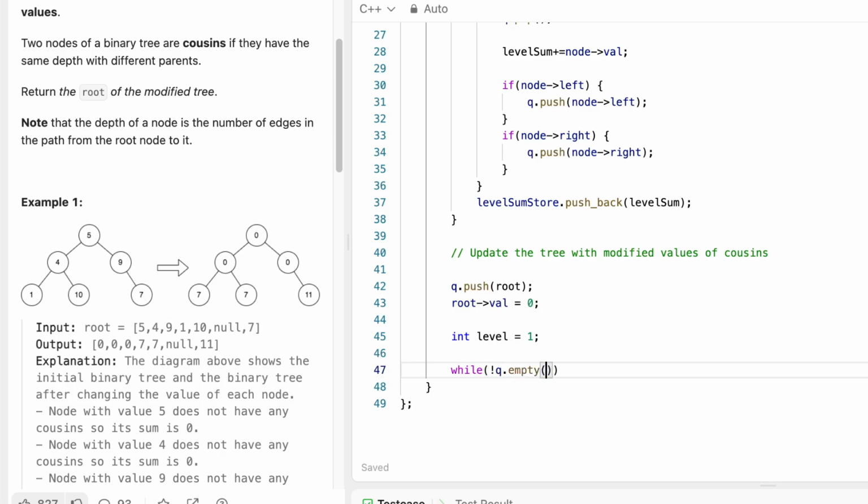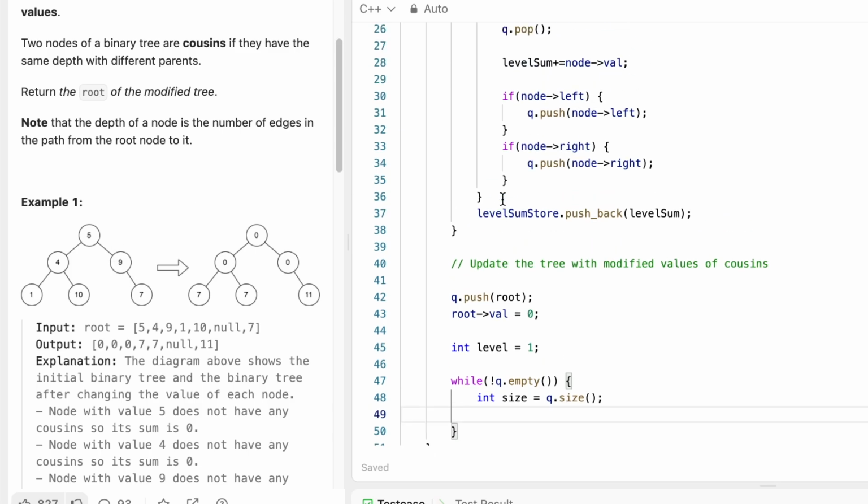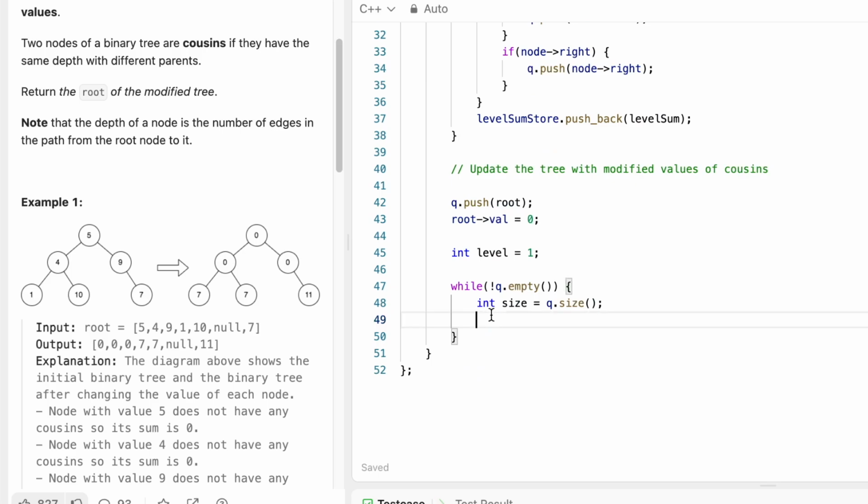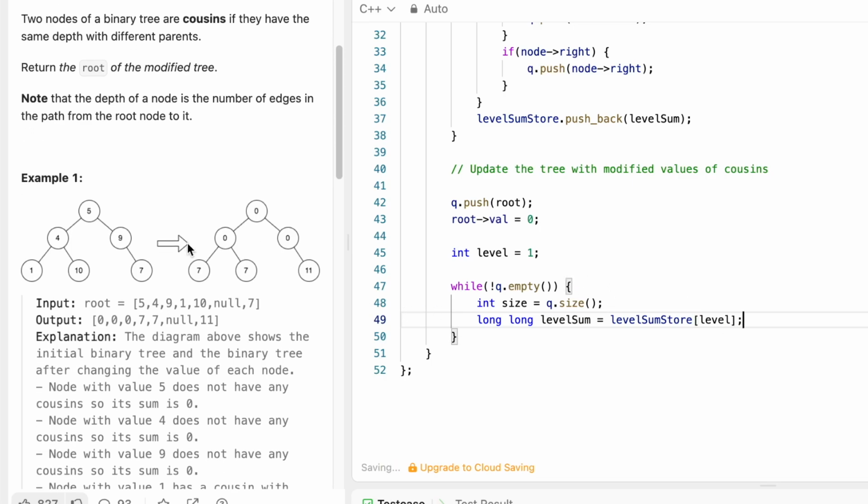q dot empty and again size q dot size, right? Now what we do, first we have to get the current level because we are getting the level. Similar approach here. Now we have to get the level sum. So long level sum will be, what is that value? Level sum store of level. One thing to observe here, I will tell you later, but you try to observe what we are doing somewhere wrong here. I will tell you later. You just try to do it on your own first.